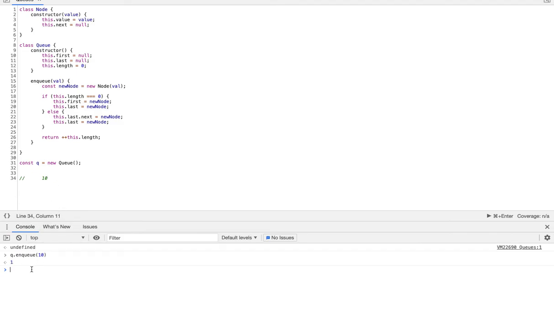Now what if we add another item, say 20? See, now we get a length of 2. So in reality, it's like this. Now what if we did enqueue, say, of 55? Enter, we get a length of 3, and then this should now be like this, 55.